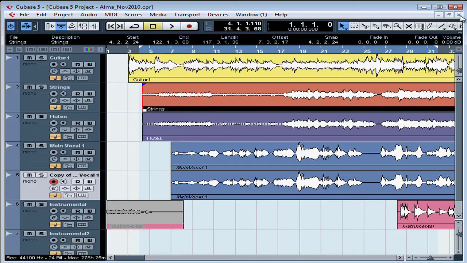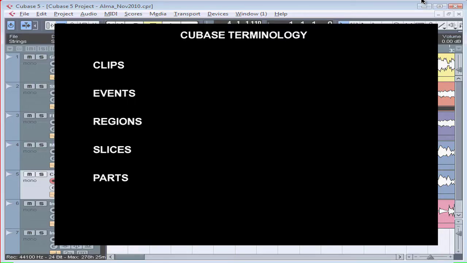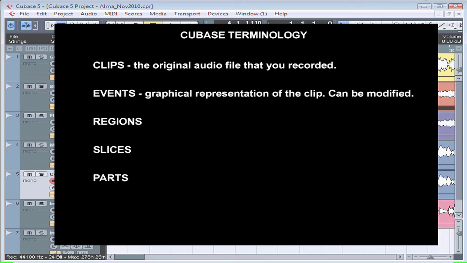So in summary, the clip is what you recorded. You don't change that original clip usually. The event is what you see in the project window, and you're able to modify this. Cubase generates new files based on the editing that you do to the event.